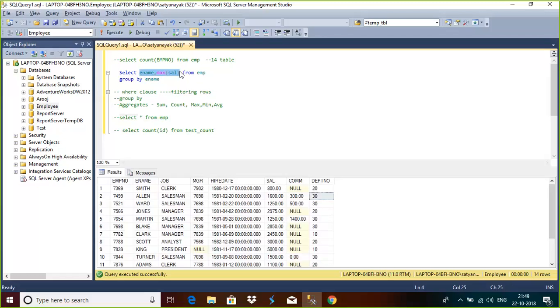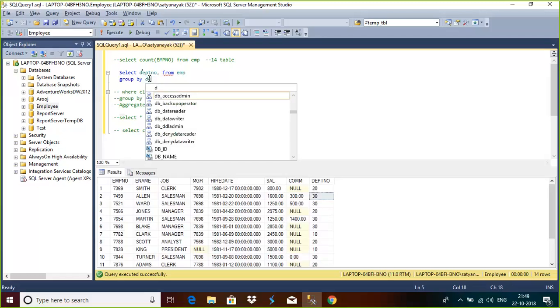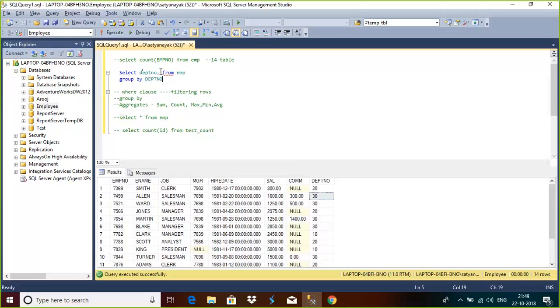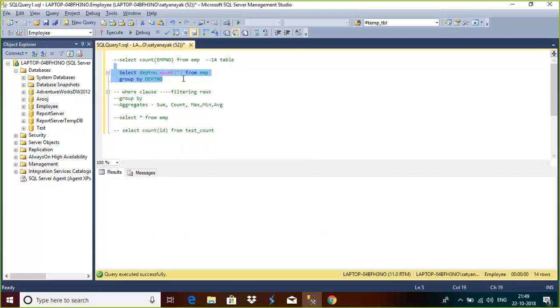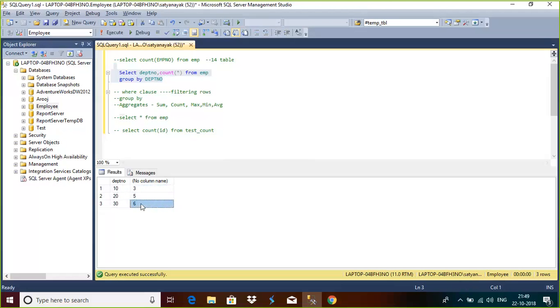Then what should I do? I am going to group by on the department number. So: select department number from employee group by department number. But what I want is how many employees, that is, the count of employees. If I write this query, it is going to give me department 10, 3 employees, department 2, 5 employees, department 3, 6 employees. That means group by department number and select the count.